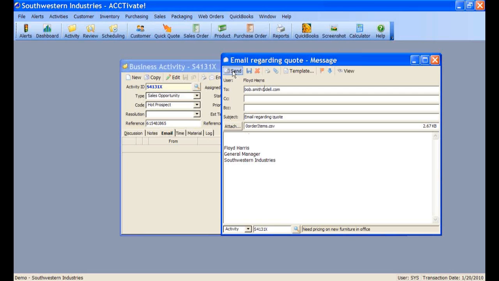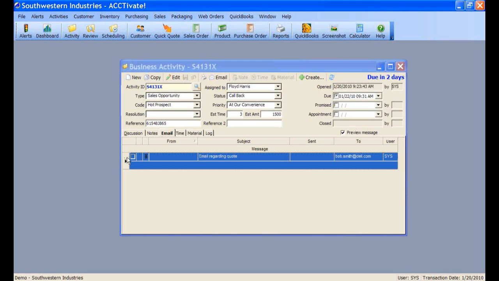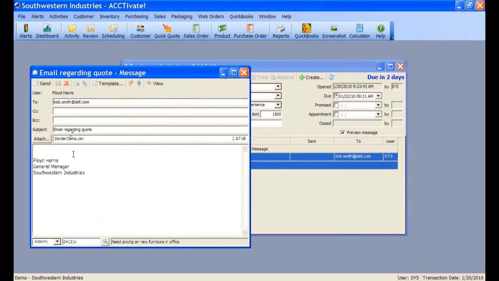But once you've sent an email, let me save it and close and refresh. It will show up in this email directory with a from and a sent. The sent will be the timestamp of when it was sent, what date and time. The from is who sent it. If you attach a document, the document is now embedded in the ACCTivate database and will always remain here.